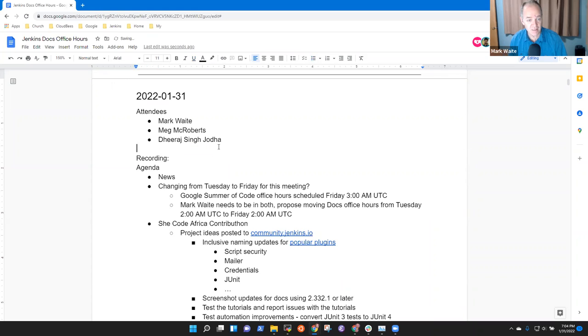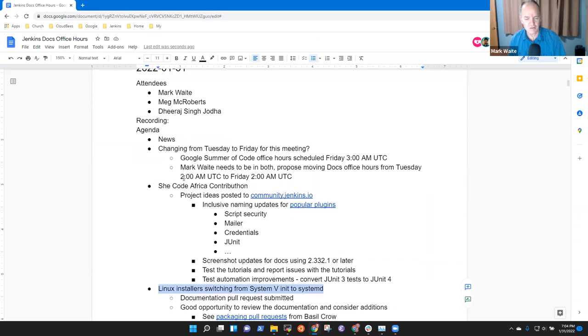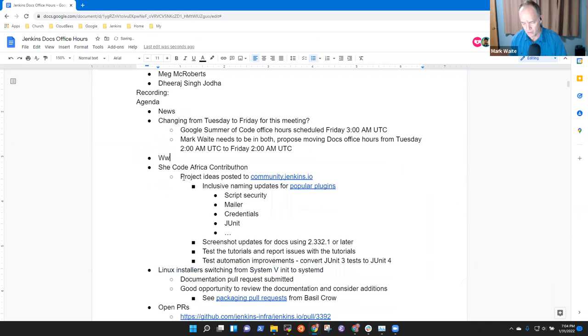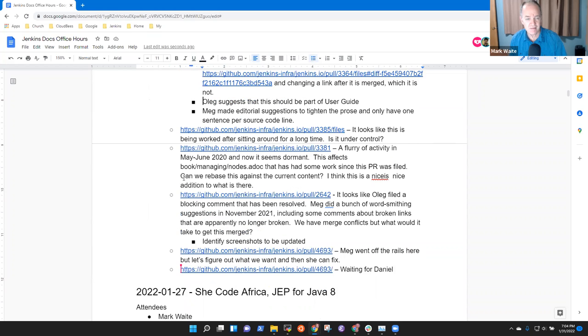Topics we've got on the agenda today include news and a proposal to change the meeting date, She Code Africa Contributhon, and the Linux installers switch. Oh, and the weekly change log review, which may take longer this week because there have been a lot of changes and open pull requests. Any other topics we should put on the list?